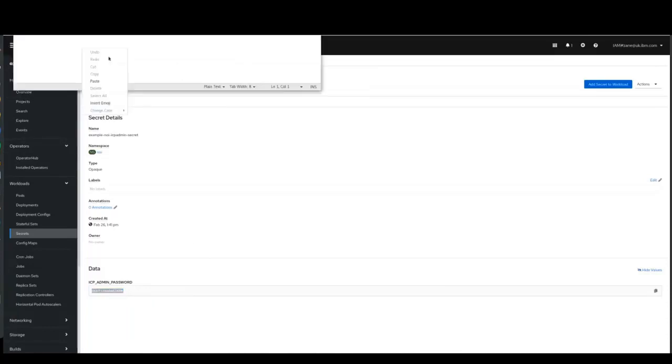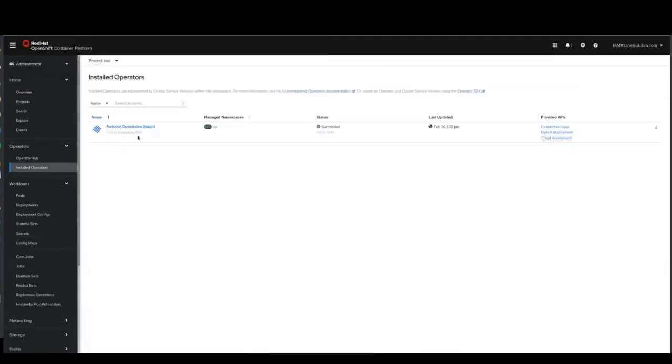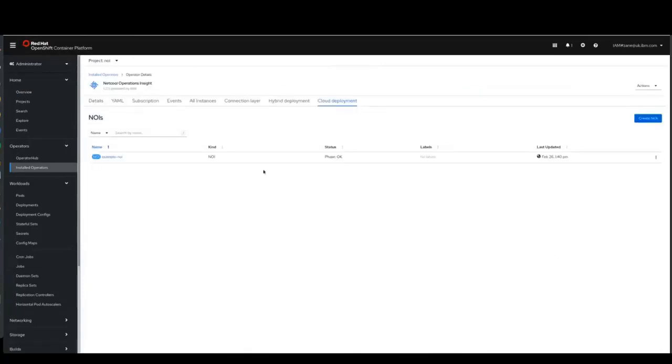Right. Can we change it? Yes, you can. I can change it here. So what I'll do is I'll just save that for now. We'll try and log into the UI now that the deployment has completed.